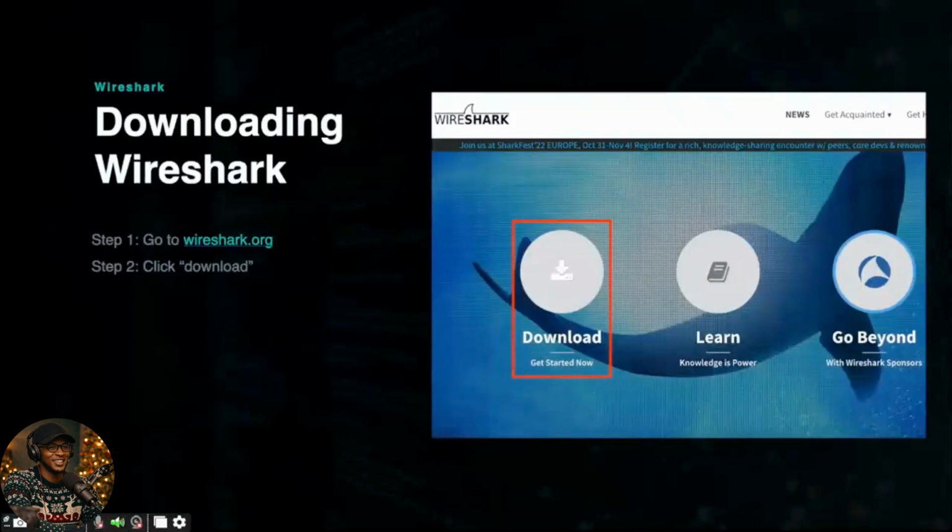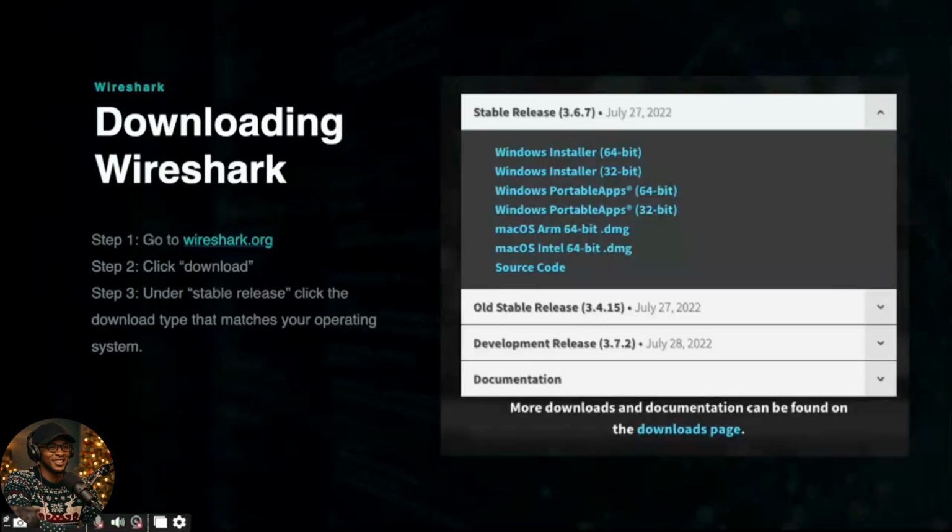Downloading Wireshark software. First go to wireshark.org and then click the Download button or scroll to the Download section. Now click the Stable Release tab on the left side of the screen. From here you can choose which download type you need depending on your operating system.